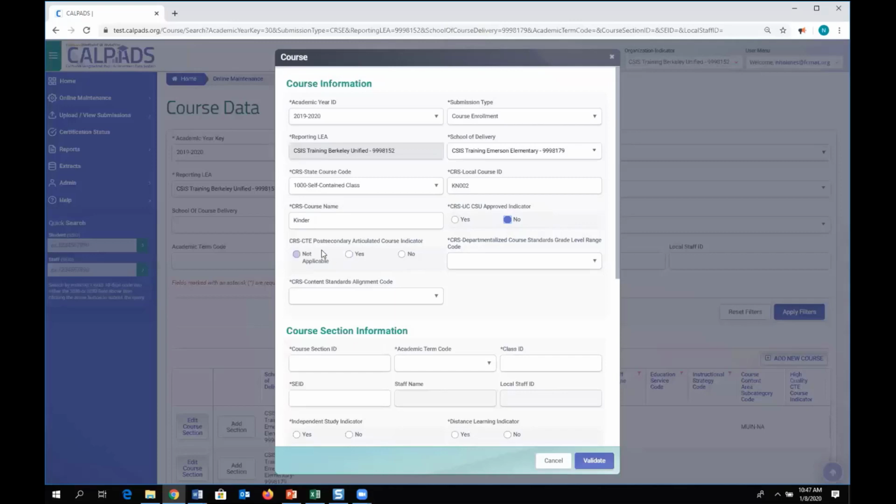The CRSE CTE post-secondary articulated course indicator. If you're using a CTE course, again, that's in the 7,000 or 8,000 series, and it's part of a pathway that extends into college. Sometimes high schools and local community colleges have an agreement, and the high school curriculum is articulated to the college level curriculum, right? It'd be yes or no. That's nothing we need to think about, though. That should already be information you have. Your CTE staff and your curriculum staff should have already put this in your student information system, okay? This is not something we need to think about.